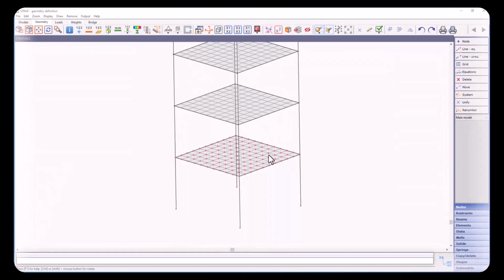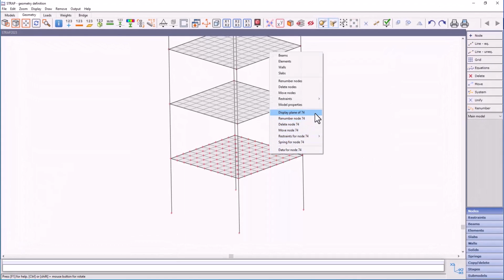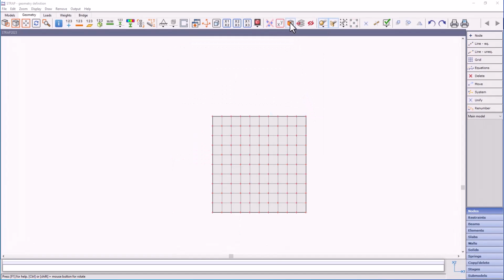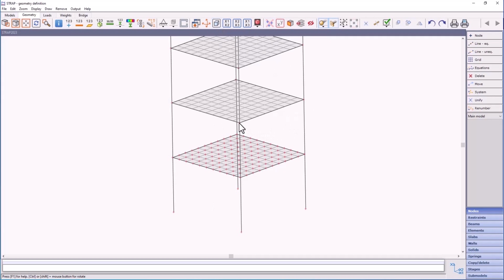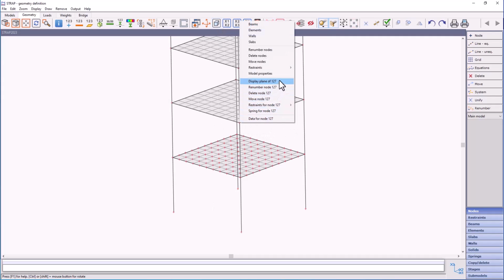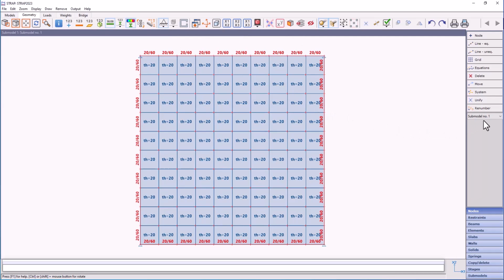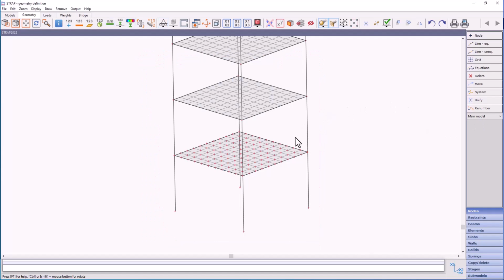By clicking the right mouse button on an intersection, we will have the option to display the plane of the intersection. If our node is inside a submodel, this option will show us the submodel to which the node belongs. The intersection plane is defined as the plane perpendicular to the height axis defined in the software. By default, the height axis in the space frame model is defined as the x3 axis. As a result, this option will display the nodes x1 and x2 plane.